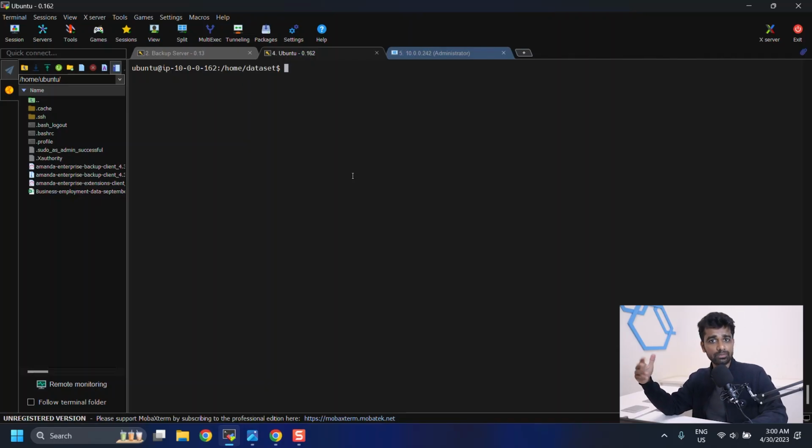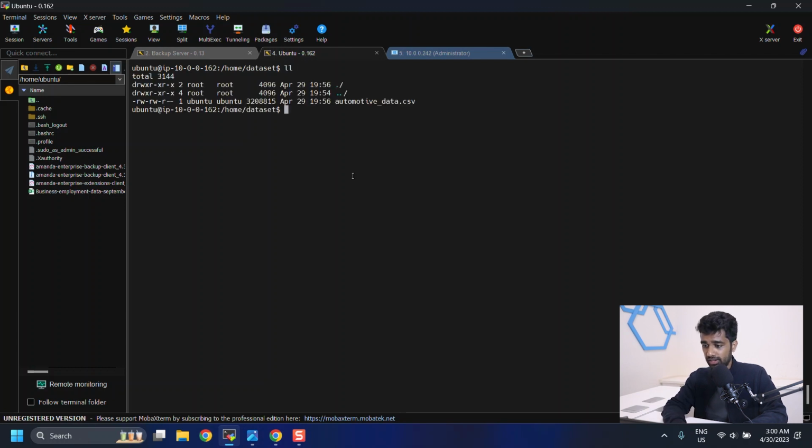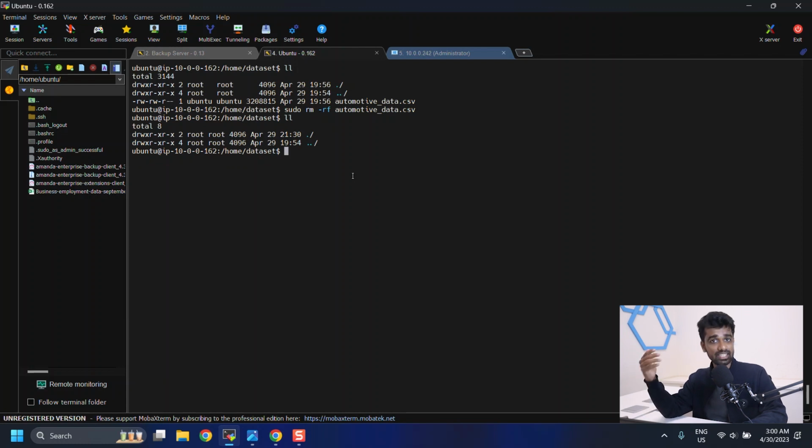So, let's go through a scenario to recover a file that was accidentally deleted from one of our production Linux systems. I'm currently connected to a Linux system which is backed up daily. Within the home directory, there is a subdirectory called datasets, and within that, there's a file called automotivedata.csv. Now, to simulate an accidental data deletion event, I will manually delete this file using rm -rf automotivedata.csv. And as I can see, that file is now deleted. The goal now is to recover the automotivedata.csv file using Zmanda.